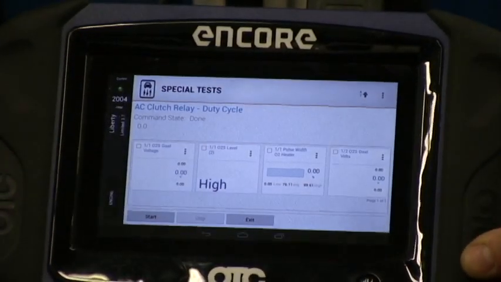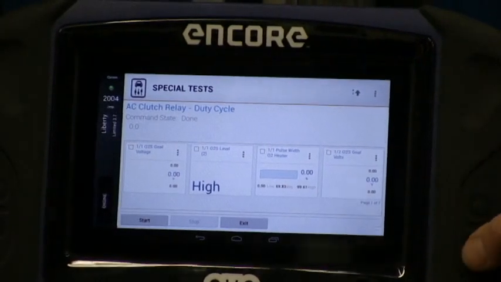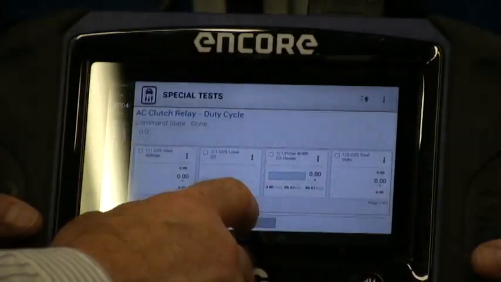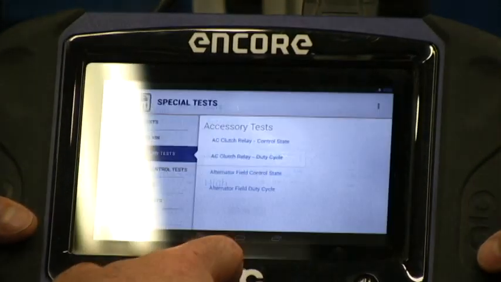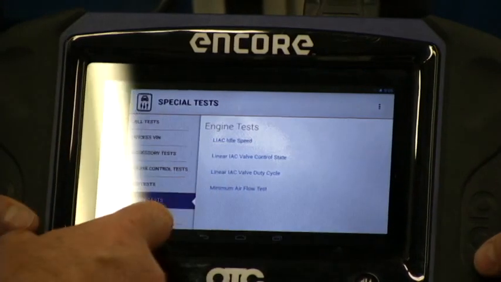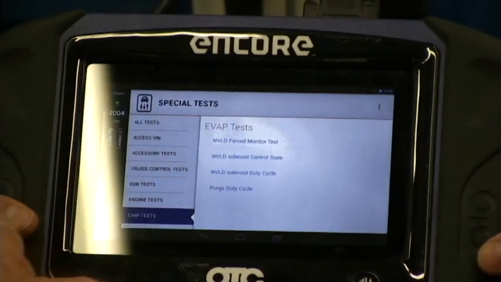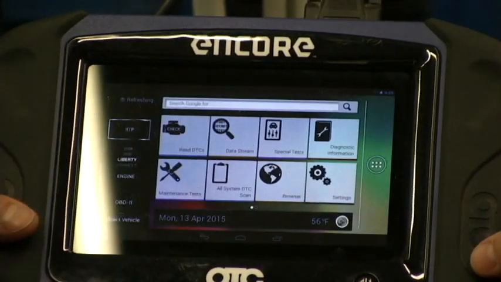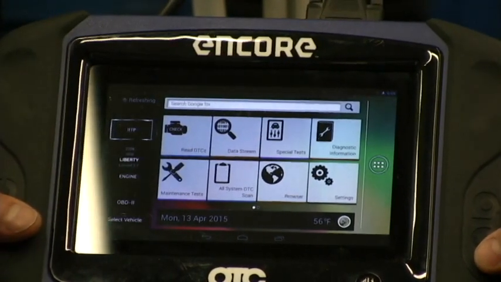So what it did, it goes on for a while and then it times out. And that's an important thing, that it does time out as well. So we have a whole bunch of bidirectional controls that we can do here. You can do specific tests, EVAP tests, pretty nice function here. And again, you see how quick the screen moves. It does a bunch of stuff.